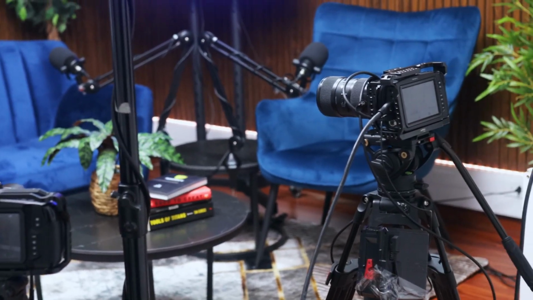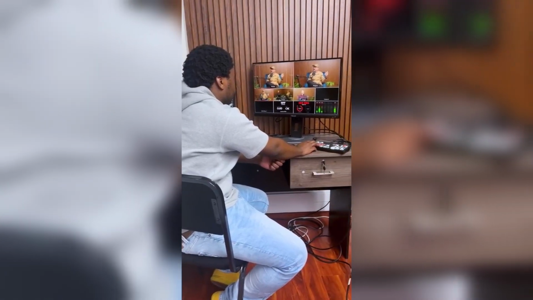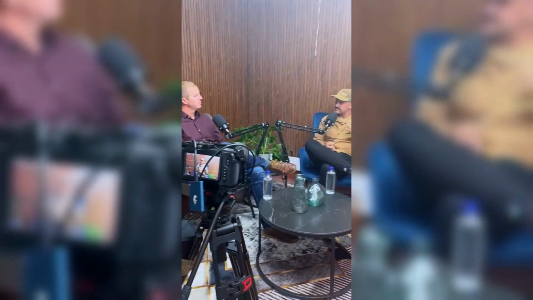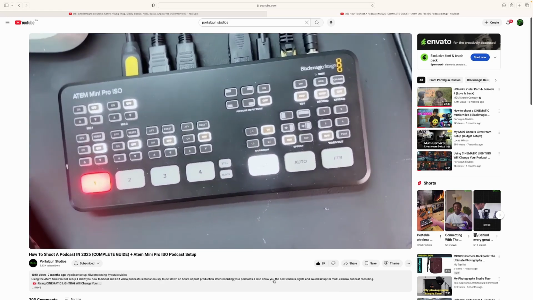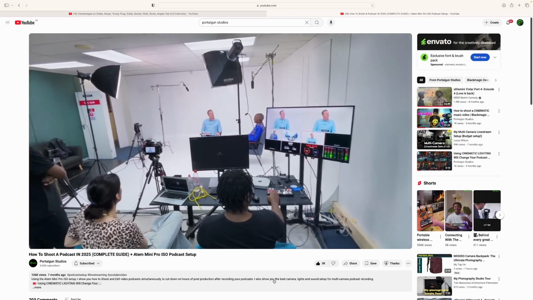First, make sure all your cameras are set to record 4K internally. Even though the ATEM Mini Pro ISO only supports HD recording, your cameras should still be recording in 4K resolution on their own memory cards. So in this video, I'm not going to go into detail with how to set up the ATEM Mini Pro ISO for recording because I've already covered that in my other two videos on how to record a podcast using the ATEM Mini Pro ISO. So you can go check out that one and then come back to this one.